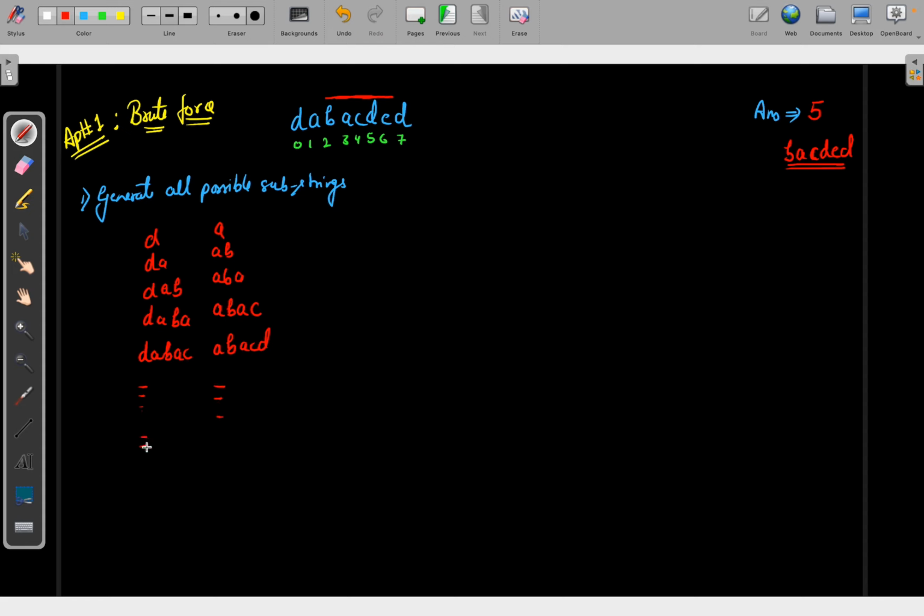Again, this will be huge. If I take a smaller example of ABC, what will be the possible substrings? A, then AB, then ABC, similarly, then B, then BC, then C, right? These will be all the possible substrings of 3 characters. So now we are generating all possible substrings, and we will take the generated parts one by one. Let's suppose I will take this one first, then this one, then this one, right?